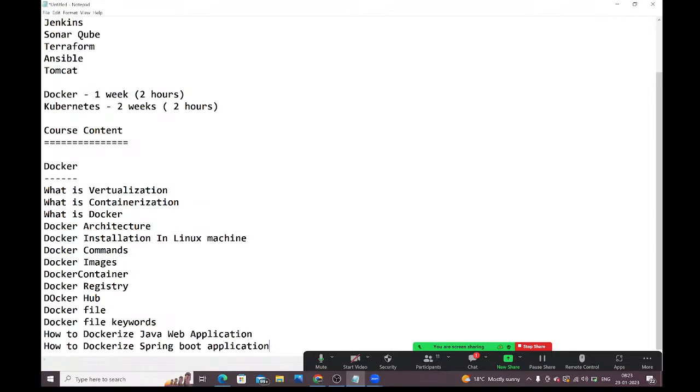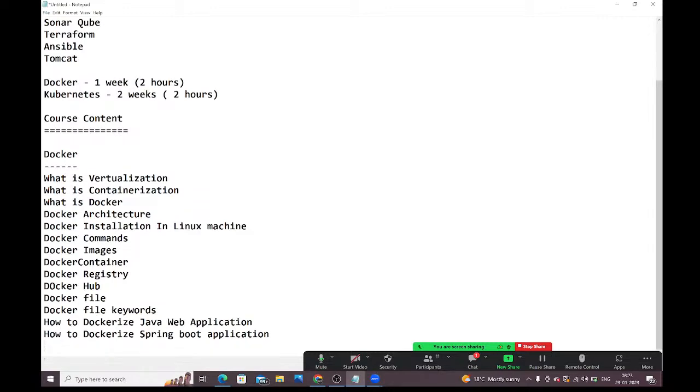How to Dockerize Spring Boot application. Next, how to Dockerize Python application. All these things we are going to understand, guys. How to Dockerize, how to create the Docker file for your Java application. From that Docker file, how you will create the Docker image. From that Docker image, how you will start the container.